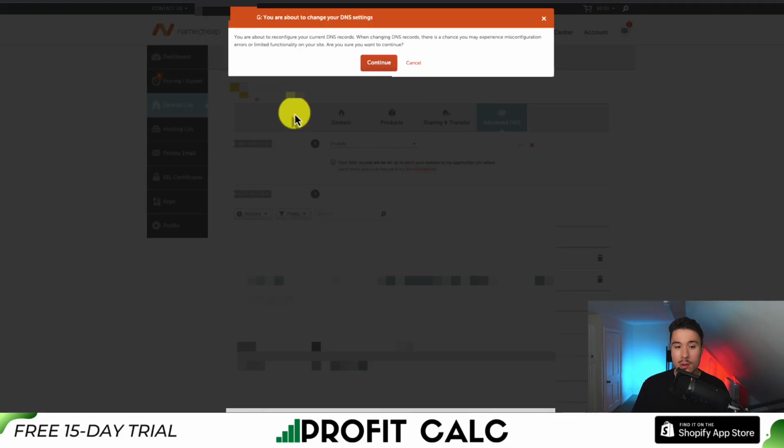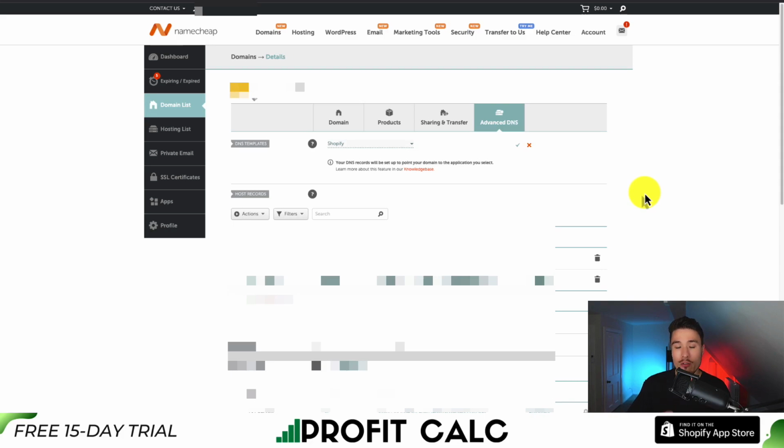And it's going to tell you are about to reconfigure your DNS records. When changing DNS records, there's a chance you may experience misconfiguration errors or limited functionality of your site. If you're okay with that, you just want to click continue, and that will finalize the changes. This may take an hour or 2 to finish setting up. But just like that, you should have connected your Namecheap domain to your Shopify store.